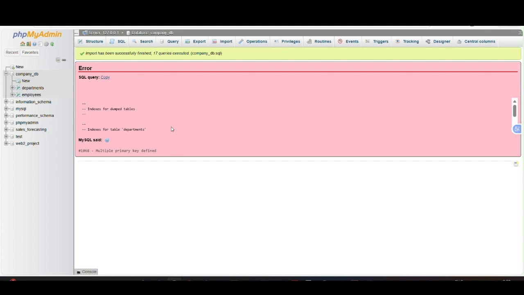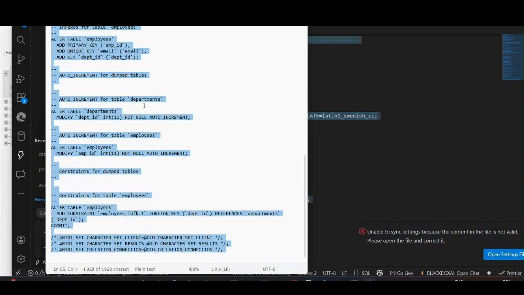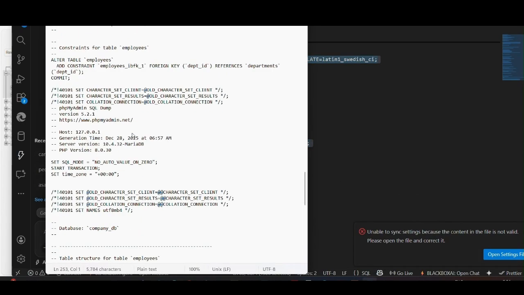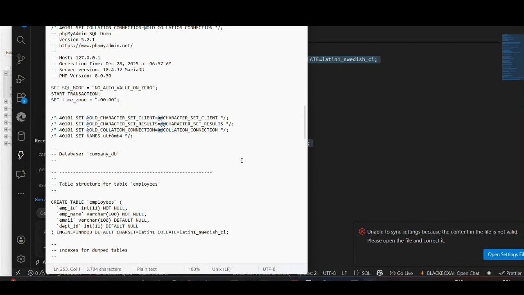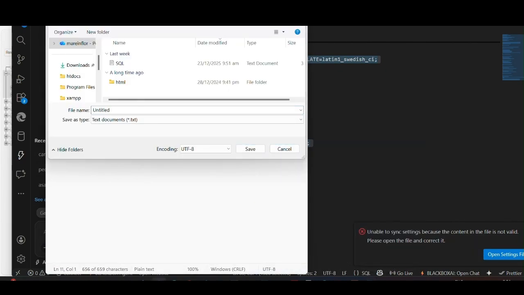Next, I will demonstrate the database security and data integrity by showing the table structure. The ID columns in the employees and department tables are set as primary keys to ensure that each record is unique. I also use a foreign key, the dept ID column, to properly link employees to their departments.